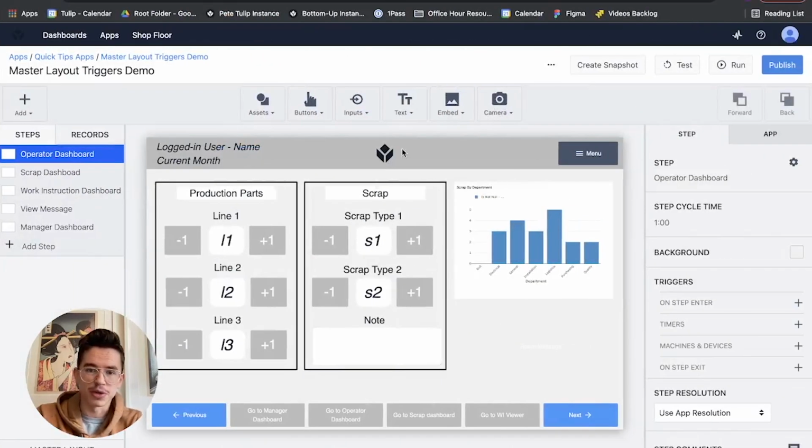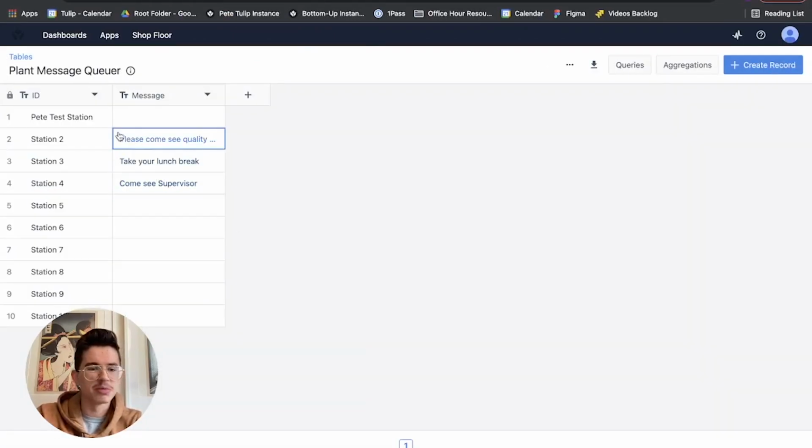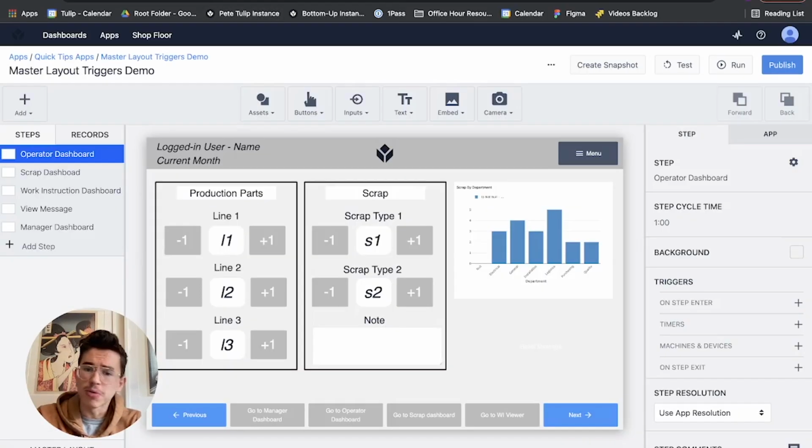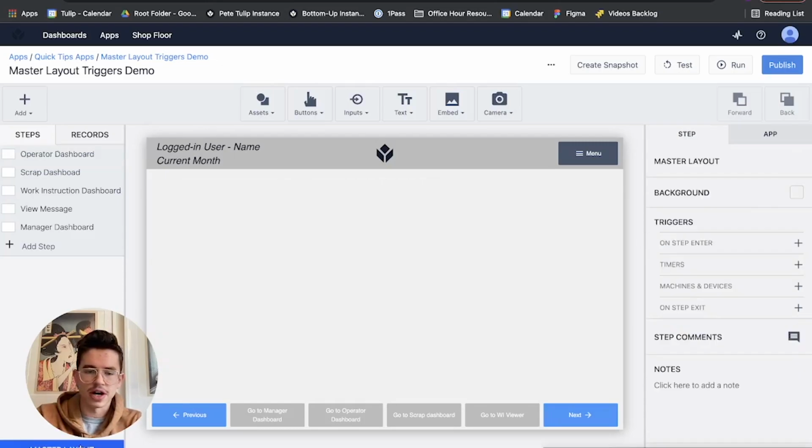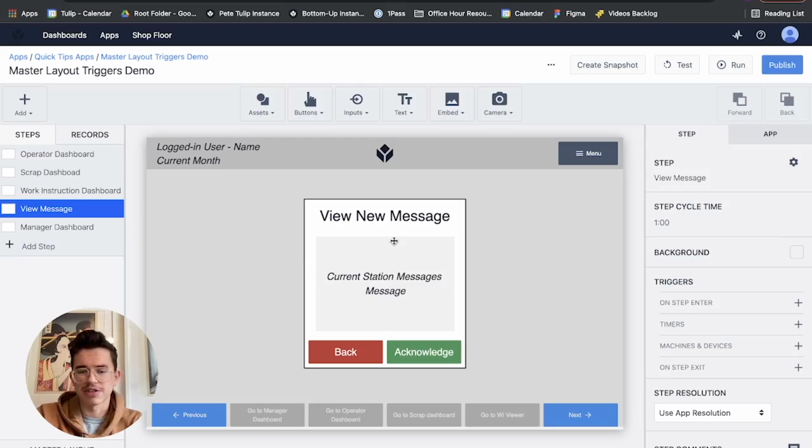It's actually pretty straightforward. Big thing to know is we've got this table in the background. The ID is each of our stations, and then this is the message we actually want to display to them. So if it's blank, we don't want to send them to that viewer app. But if there's actually a message there, so in this case, station 2 would show a message. So I've got almost an identical app. The only difference is right now there's no triggers on the master layout. Another thing to note is we've got this view message step where they're actually going to view it. I've already built that, but you could display this however you want.